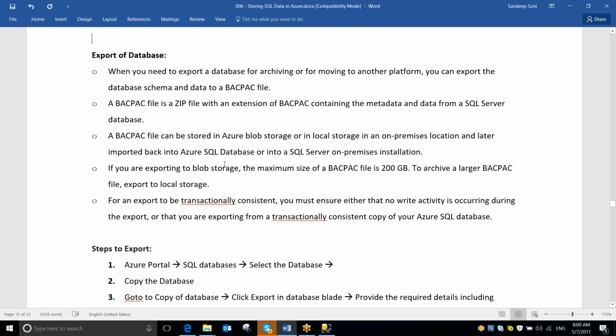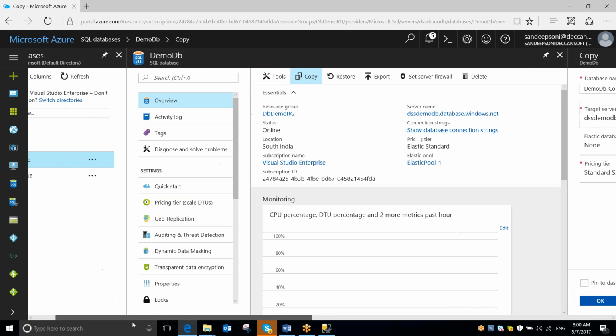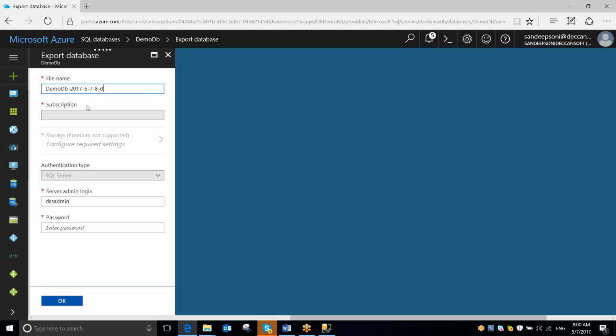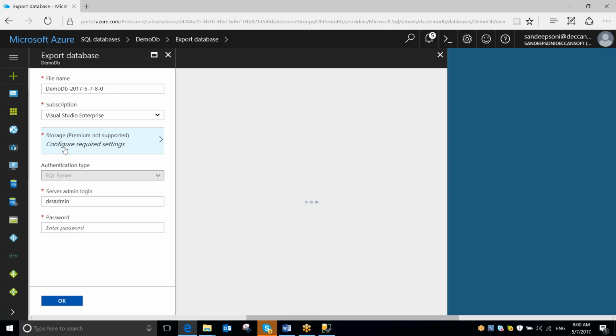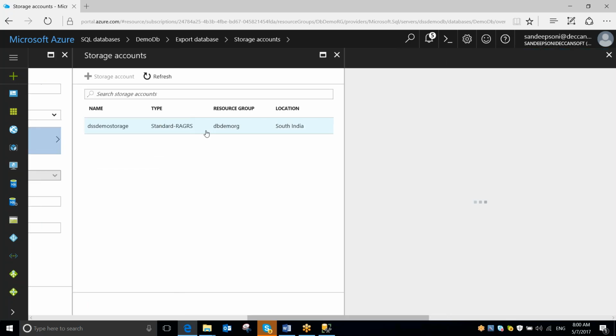Second is we want to export a database. So how to export a database? Whatever is our current database, we can click on the option export, and in this particular file name it will be exported. But where is the file stored? The file is going to be stored in a storage account. So that storage account has to be used here. We already created one storage account. We can use that.